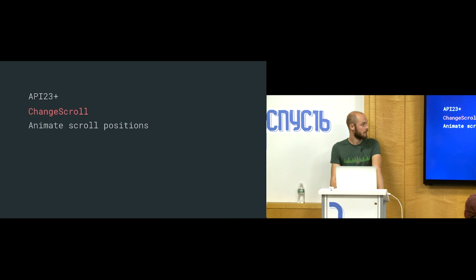And in Marshmallow, the change scroll was added, which allows you to change scroll positions depending on the changes within the views that you're transitioning from and to.